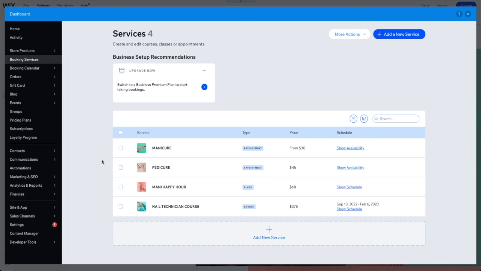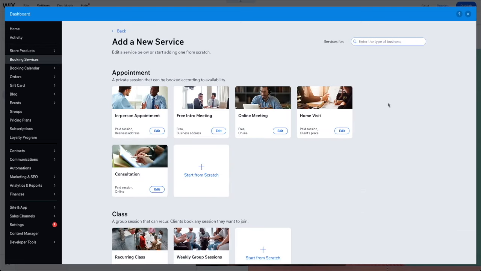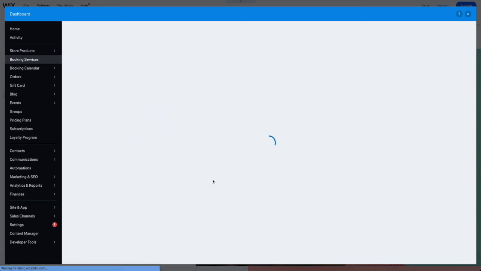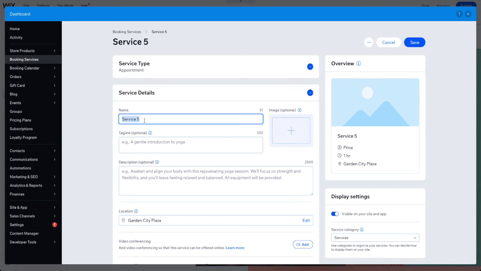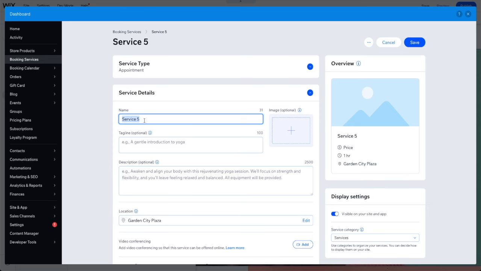To start, let's add a new service together. So I'll have all of these pre-built templates here. But for now, I'm gonna build an appointment from scratch. I'll keep the service type as an appointment and then fill in all of this information. You want your title to be straightforward and easy to understand. So I'll go super simple and just call it manicure.